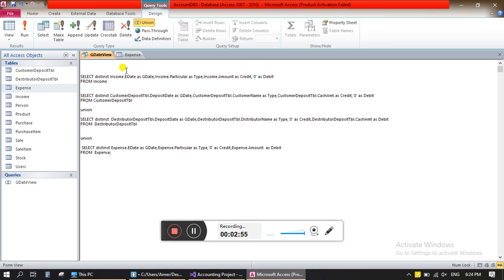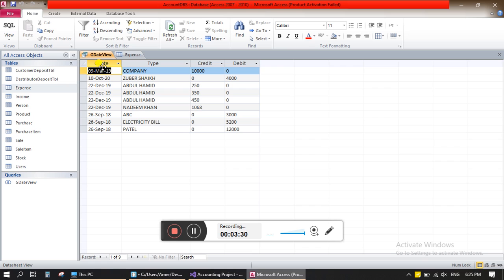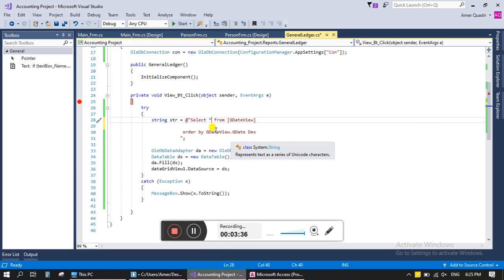Now it looks similar. Here income and customer deposit are credit type, so credit type amount, and there is no debit included in that, so 0 as a debit, to make a common column in the union, otherwise the union will throw an error. And here 0 as a credit type to match the column, and here also 0 as a credit type to match the number of columns, and expenses as a debit. After that we will get this type of result. Now we just have to call the gdate view over here, order by.